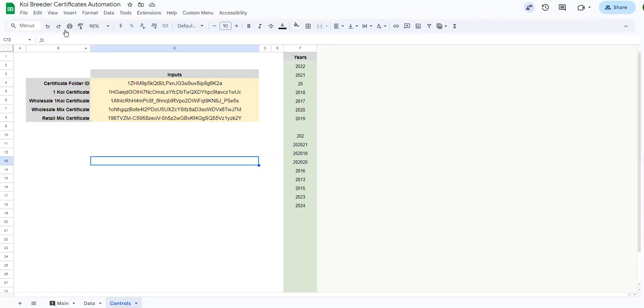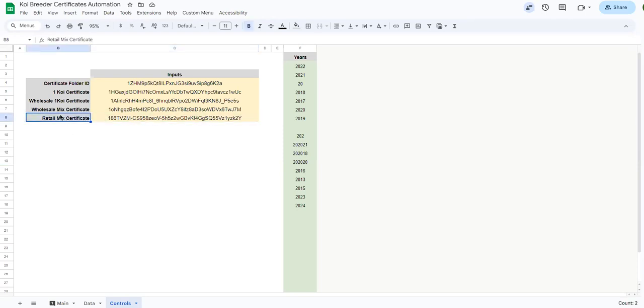So here I am with an upgrade to this certification automation for the breeder form, and we have added a new template in it. So now we have one koi certificate for one only, and wholesale for one koi, wholesale for mix, and retail for mix. The wholesale mix and retail mix will have a square image, whereas on the one koi, one fish image will be as per the scaling of the original image.